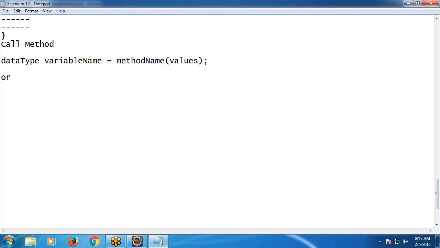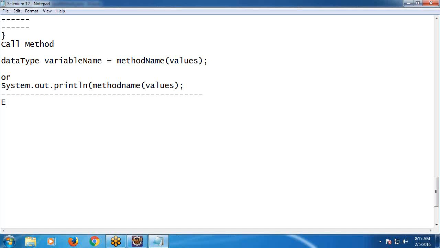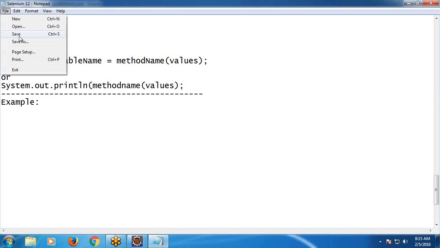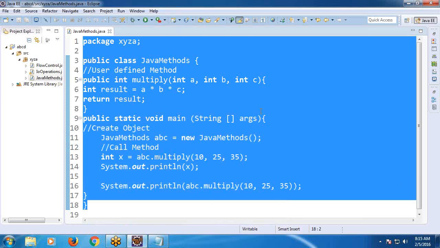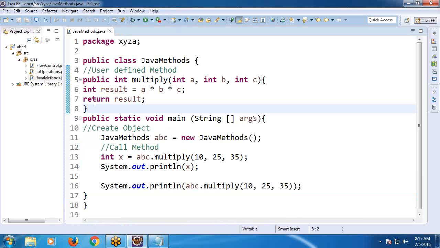Directly, how? System dot out dot println of method name, values, semicolon. Example. Observe, see from scratch.